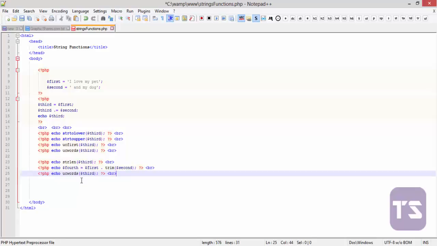So now we'll do string in string. Now this one finds a string in a string and continues the string from that part where it found that particular string. Now you won't understand till we see it visually on our browser. Okay, so now let's do it this way. Now in our third string we have I love my pet. Okay, so I'm going to change that love to hate.